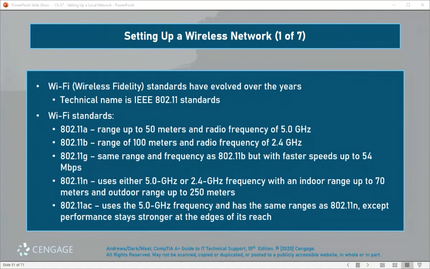802.11a ran up to 50 meters of coverage and had a radio frequency of 5.0 gigahertz. 802.11b ran twice that distance but was at half the frequency, a little bit less than half actually, because whenever you have frequencies, if you cut them in half or cut them in quarters, you get what's called a harmonic, and that means that there can be overlaps of the signal, which could cause potential issues. So you try and avoid that.